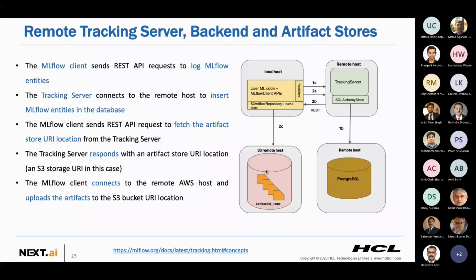So initially, whenever the MLflow client in the local host gets triggered based on the code that we are executing, it would send a REST API request to log the MLflow entities to the tracking server. The tracking server would connect to the remote host to insert MLflow entities into the database. So all the metadata information like hyperparameters or metrics for a particular experiment would be tracked by the server by storing it in the PostgreSQL database.